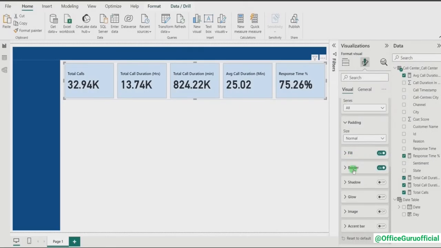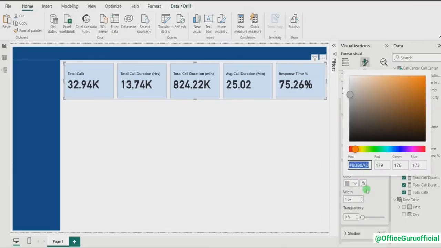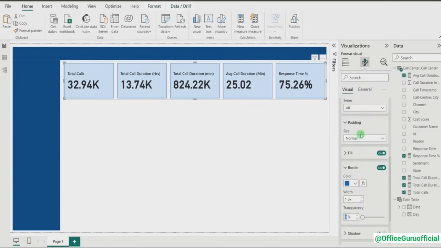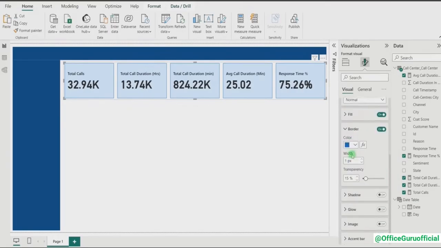And the borders also we are going to use. So for border I will be using more colors as hashtag 0D6ABF. Okay, so this is the color, and I will be using the transparency as 15% for this. Okay, just enter it. All right, now I will just close this card, close this, then open the card again.